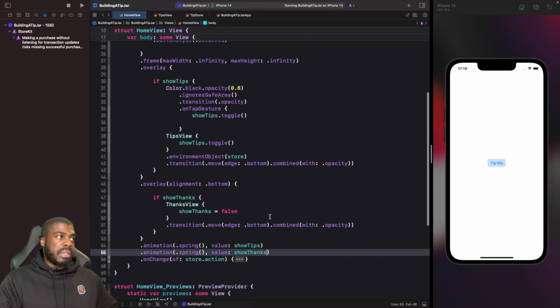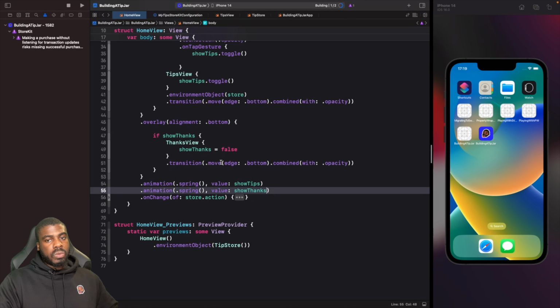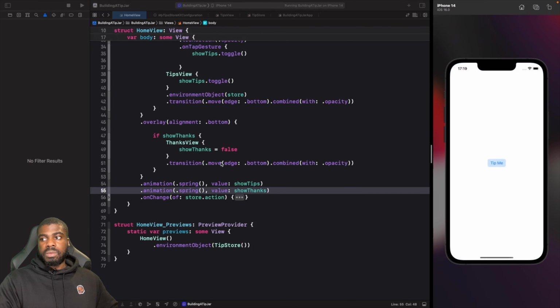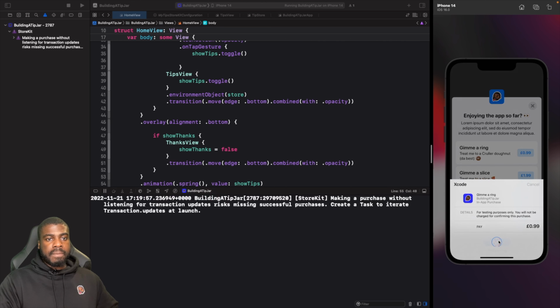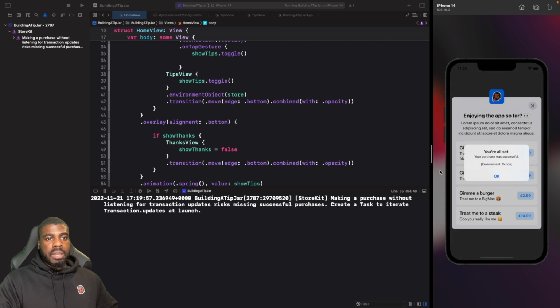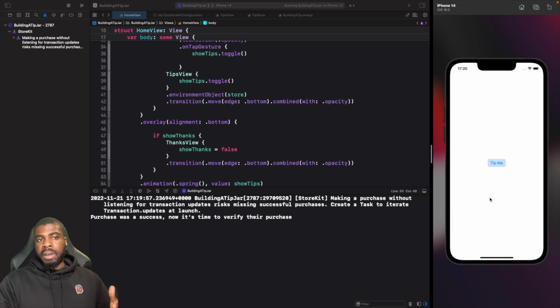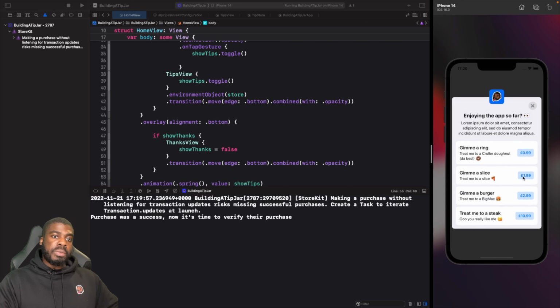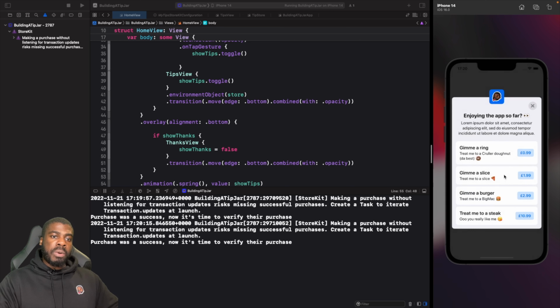So let's actually just test this out and see what happens. And if we just run this, so if I just tap tip me, and then we'll just leave a tip of 99p. If we hit OK, you'll now see that our view dismisses and our thank you screen now appears. And if I hit close, so that's all working fine. But let's just see what happens if I actually want to give myself another tip. So we'll this time do the pizza one, hit purchase. And when we hit OK, nothing happens.